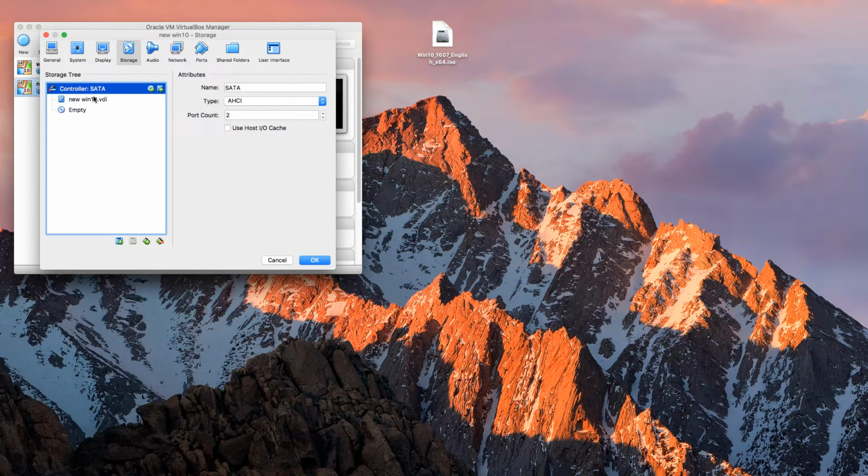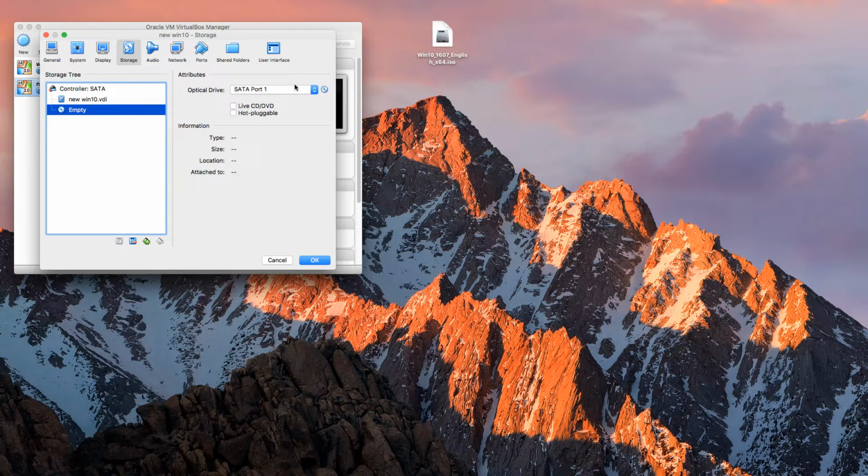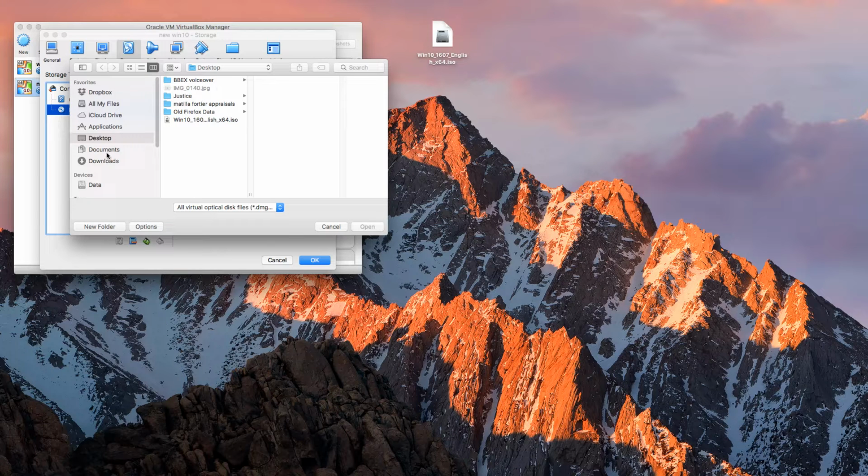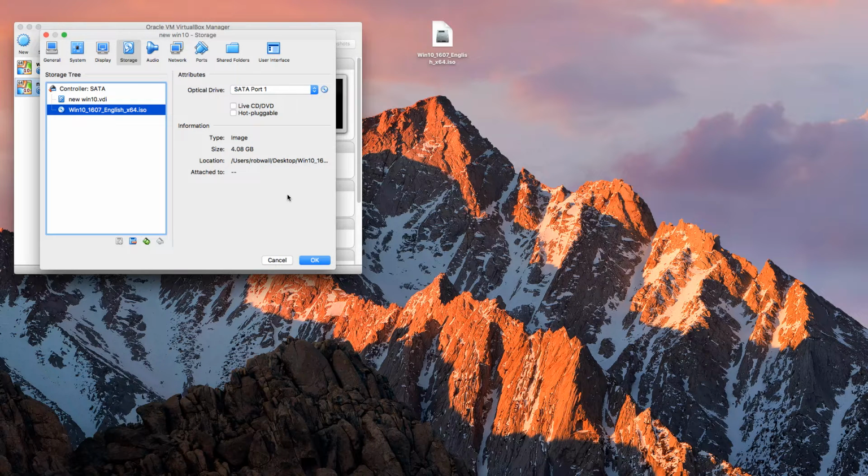And we have a SATA controller here, new Win10 VDI, that's the hard drive. Here is the virtual optical drive, so I'm going to click on that to select it. It's connected to SATA port 1, and I'm just going to click here and choose a virtual optical disk. I've got this Win10 already chosen as the option here, but I'll show you how I get that. Choose virtual optical disk drive, and I just need to maneuver to the desktop. There we go, click open, and now I can see that the disk I have in the optical drive is Win10 1607 English x64.iso.